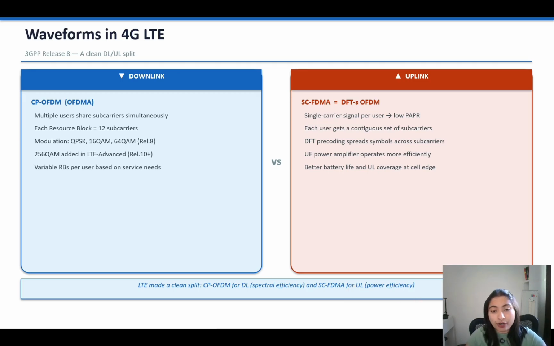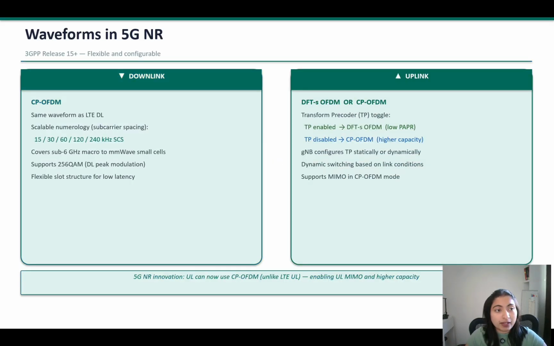Now let us see what changed in 5G. Waveforms in 5G. 5G was announced with 3GPP Release 15 in 2018, and it kept cyclic prefix OFDM in the downlink. So there is no surprise in the downlink. But there is one massive upgrade, which is scalable numerology. In LTE, the subcarrier spacing was fixed at 15 kilohertz no matter where the operation region was.